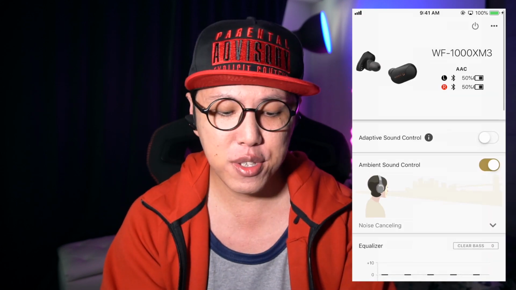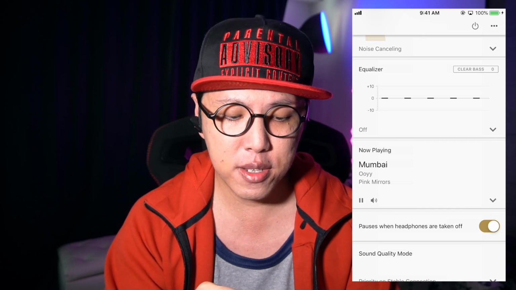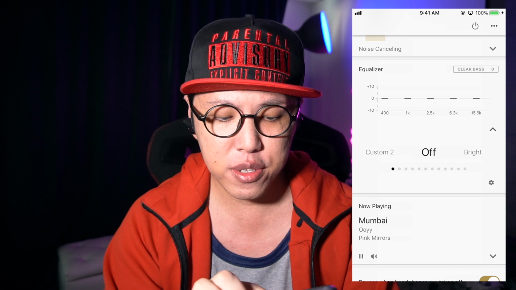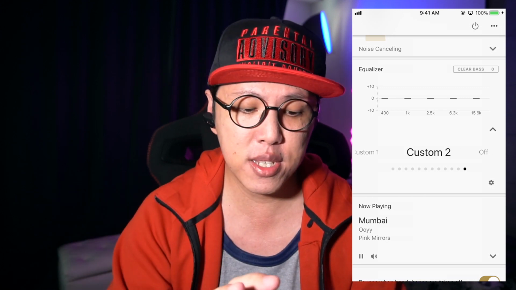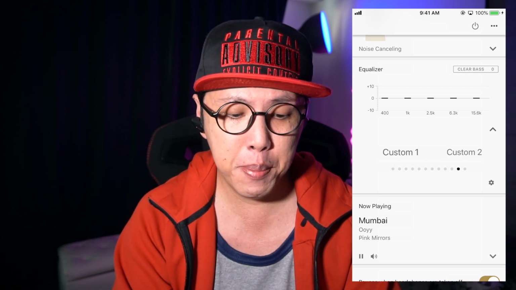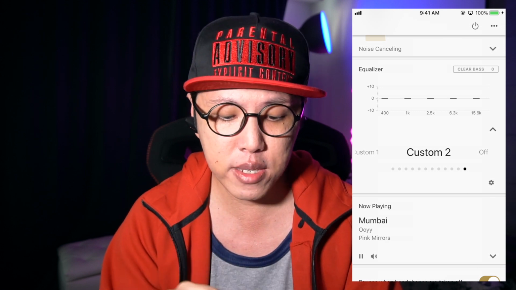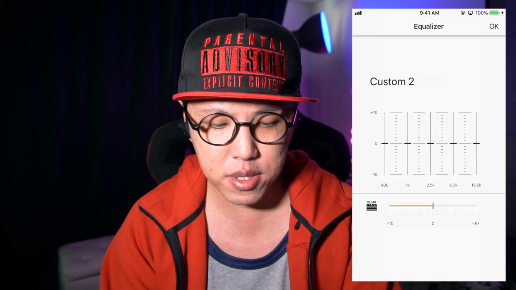Okay, so let's call up the Headphones Connect app and scroll down to the equalizer. Next, hit the little arrow at the bottom right hand corner of the equalizer and scroll once to the left to custom 2. Now, you can use custom 1, you can use manual, doesn't matter. For the purposes of this illustration, I will be using custom 2. Next, hit the settings key, which is this little gear at the bottom.